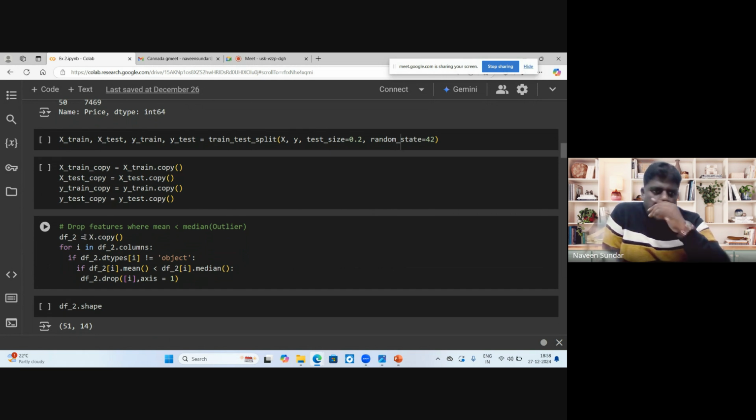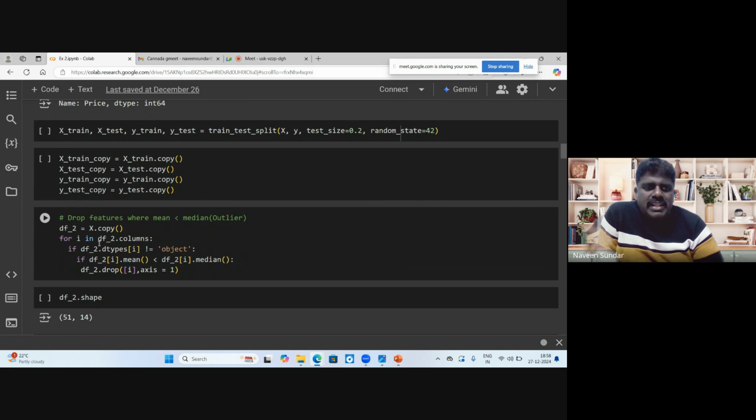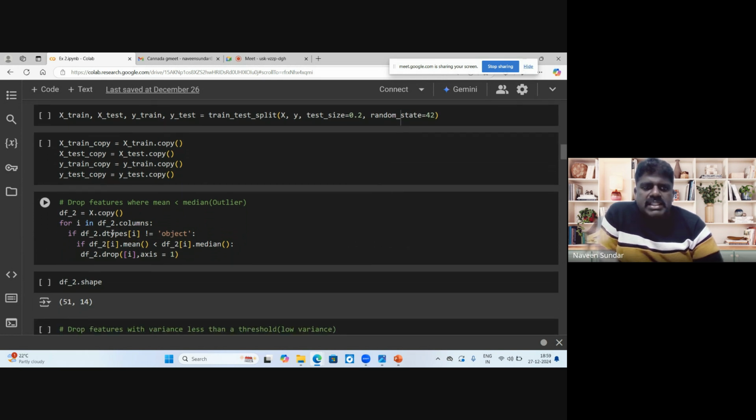It will not be disturbed even if we are doing any dropping. It will not disturb the original data set. Then for i in df2.columns, that is for traversing across all the columns, we are using the for loop here, and then we are giving df2.dtype, that is data type. We are giving it as object, only the object data type we are taking out, and then we are putting the condition if it satisfies only the object data type, and then we are finding the value, that is mean and the median.